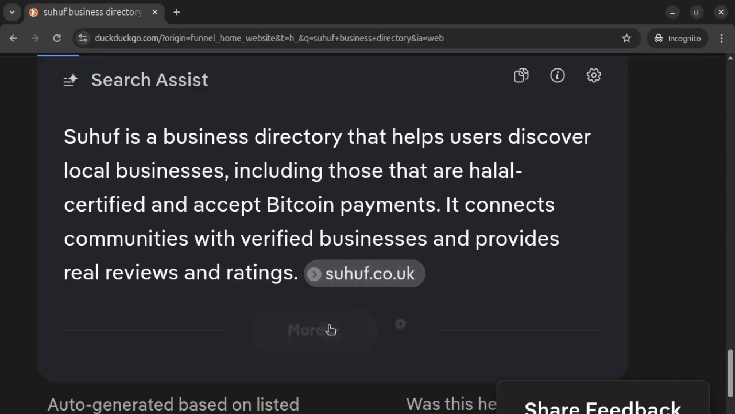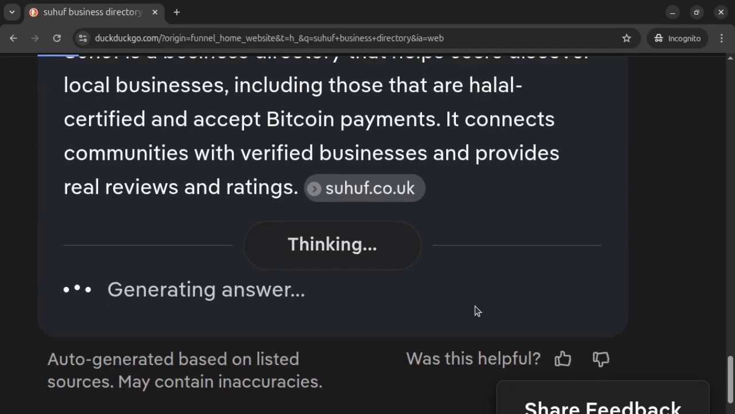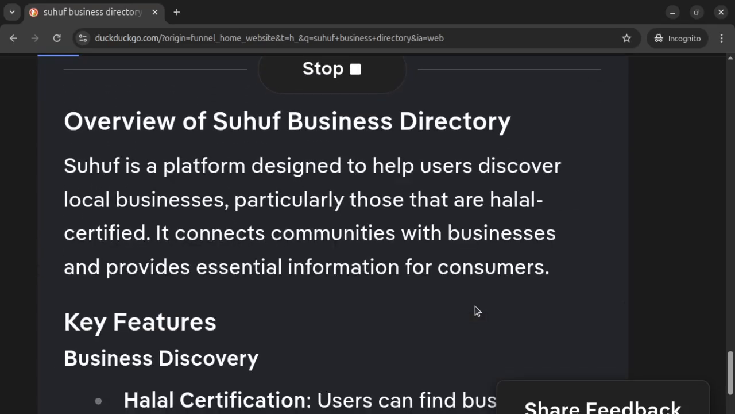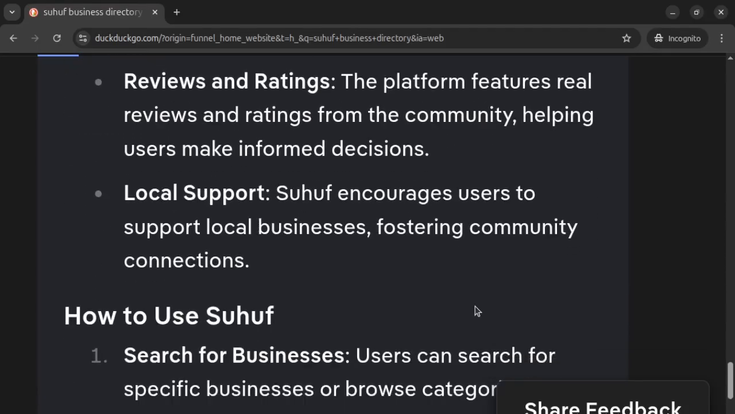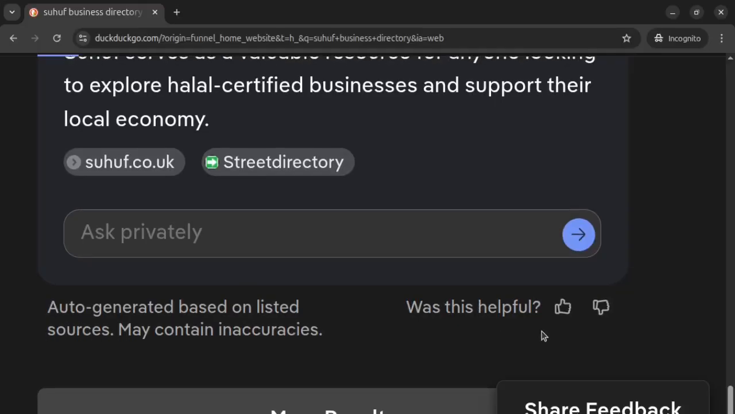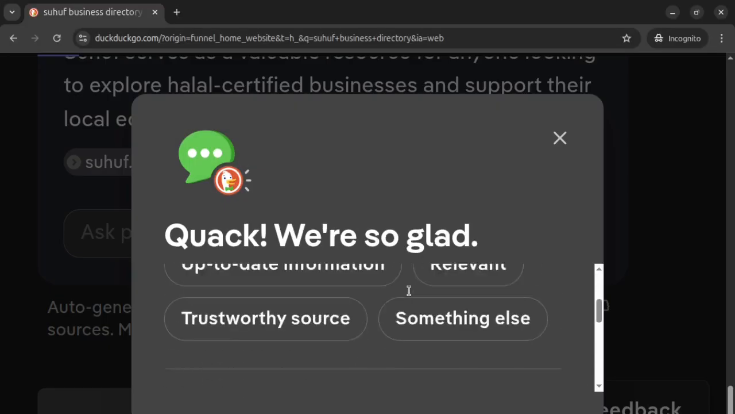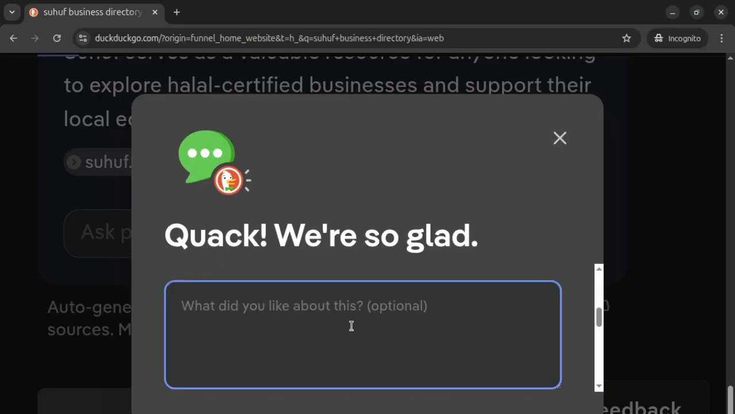That's my website. It gives you an answer: a platform designed to help users with halal certified payments, community engagement, etc. Blah blah blah. And then what you do is you click helpful, and then you choose one of these, accurate, and then you say something like suhuf.co.uk. That was the earlier website.